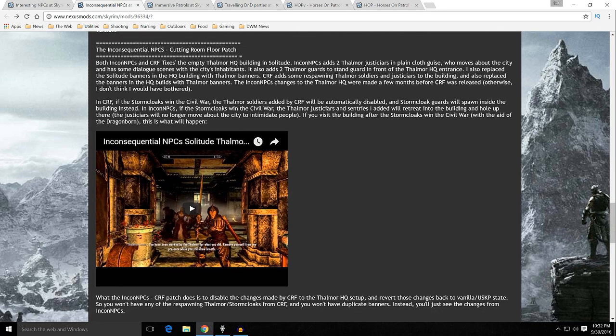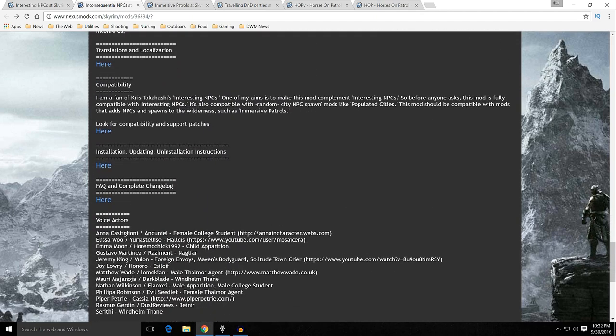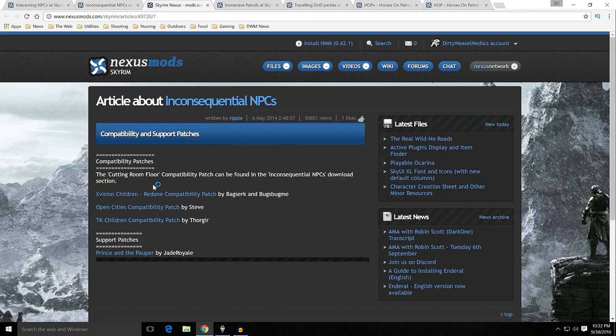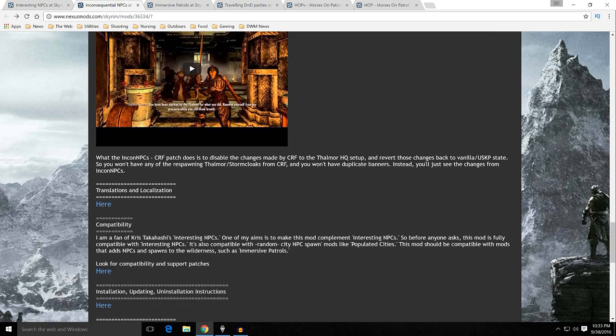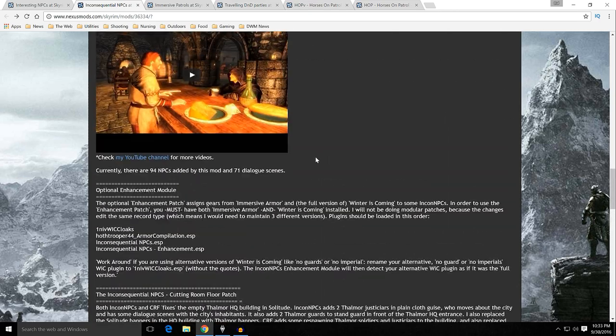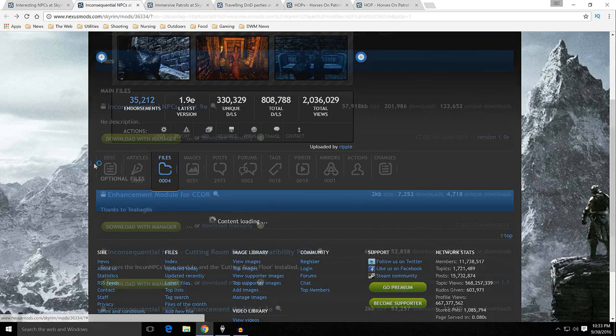Inconsequential NPCs, Cutting Room Floor, you can see there's some information on that. And compatibility issues, you can click here for more compatibility patches. And you can see there's ones for X-Vision Children, Open Cities, and TK Children, and a support patch for Prince and Pauper. Not that important, but I wanted to show that to you. Installation, updating, installation instructions, you don't need to know that. I'm going to show that to you right now. So let's scroll back up. I'm going to show you those files that we just talked about.